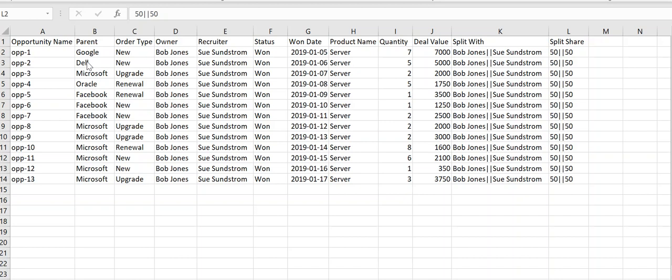So here I have an example of a CSV file, and importantly, first of all, you need a column called opportunity name. Now this is a unique identifier to every single deal, so every deal must have its own unique opportunity name. You can call it whatever you like and give it whatever number you like, as long as it's unique to each deal. Secondly, you need a parent column, and this will be for your company or client names. Then the order type column is optional.